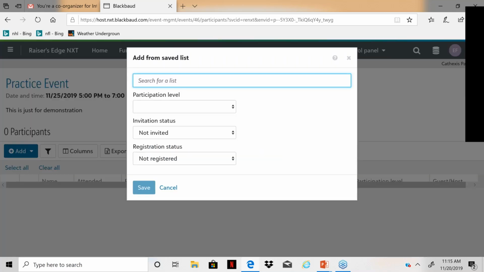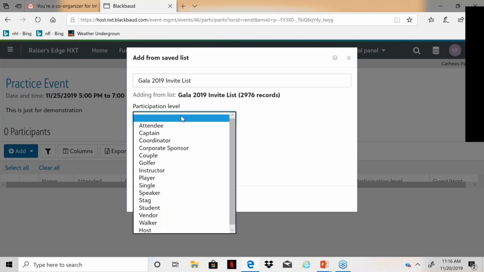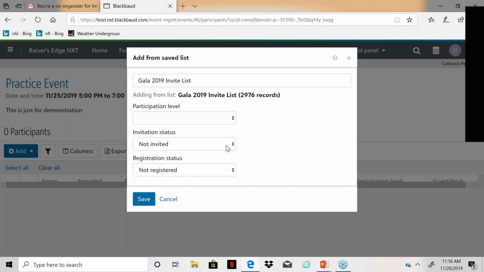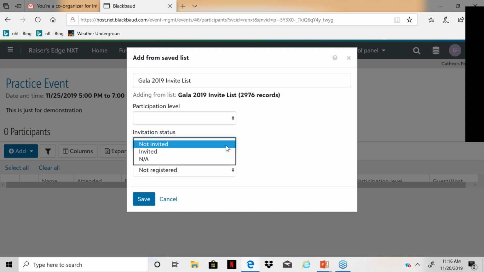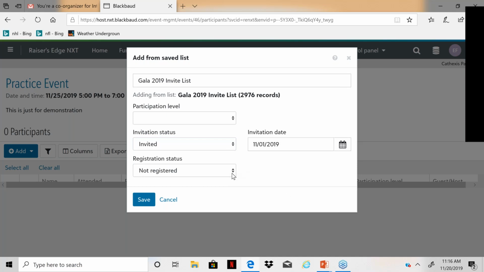You can search for your list; we'll use the gala. Here's the invite list for a gala. We're going to make their participant level invited, because they haven't attended or done anything and this is the invitation list. We're going to say they were invited November 1st, but they are not registered. Okay. We say save.